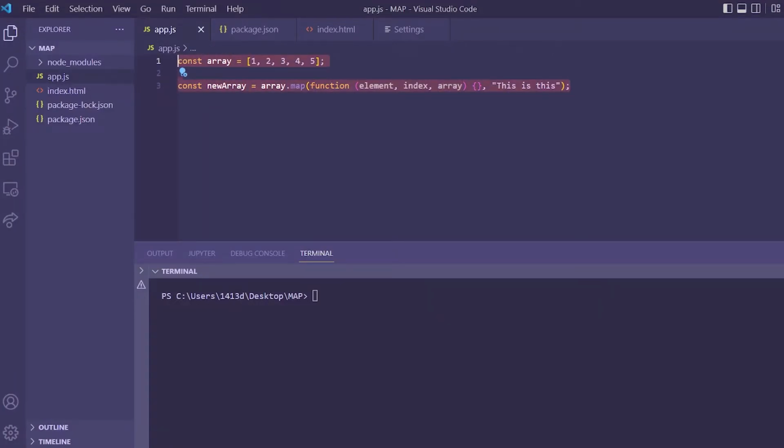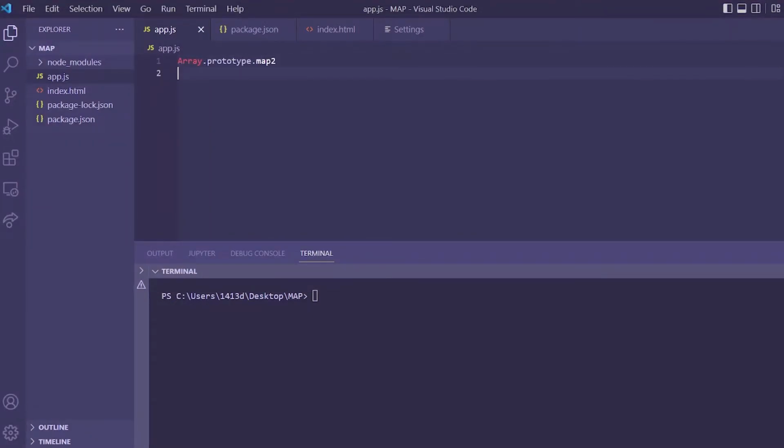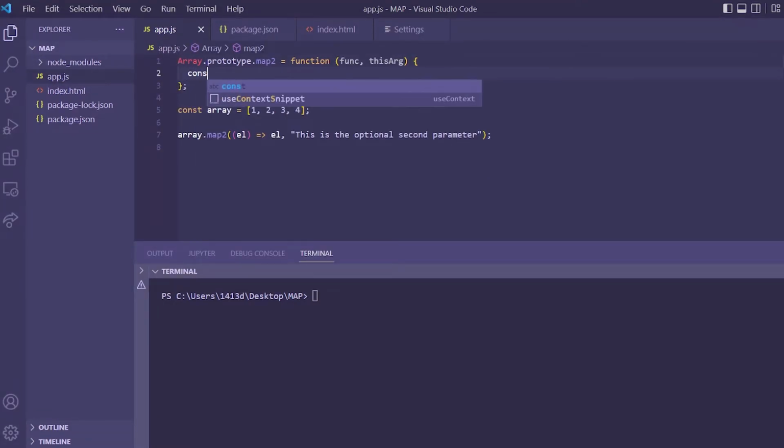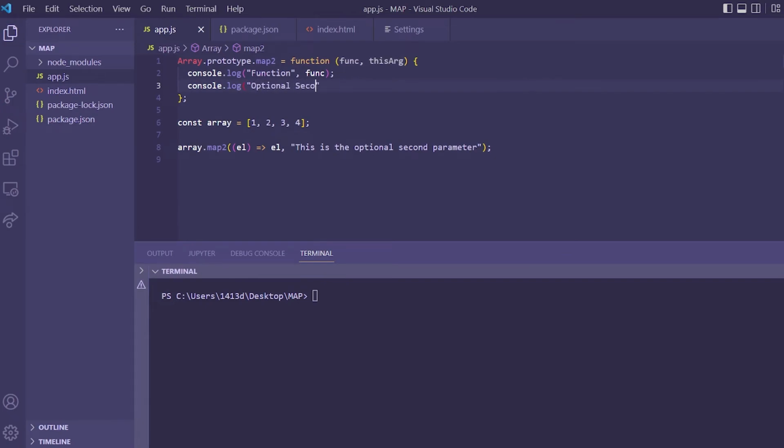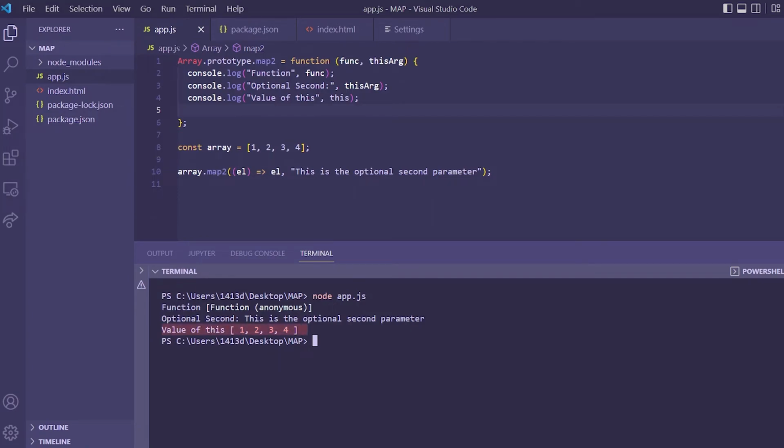So let's get started. We can define our own function as Array.prototype.map2. This is going to equal a function which takes 2 parameters, a function and the optional second parameter. Now let's see what we have so far. Let's call map2 on this array, and let's console.log the two parameters plus the value of this. As you can see, this is going to be the initial array.